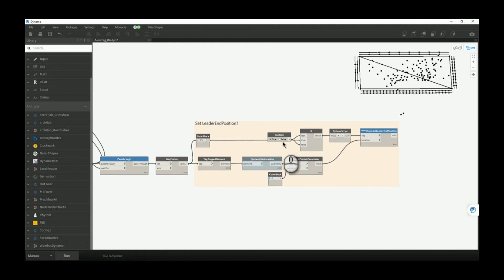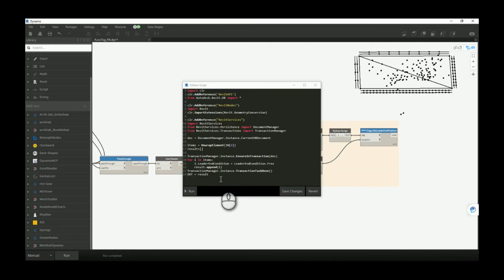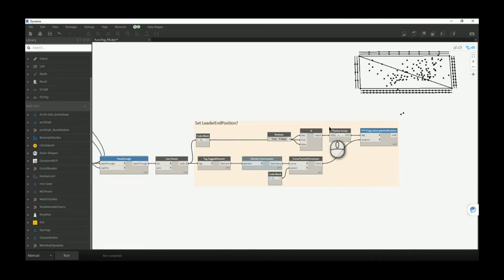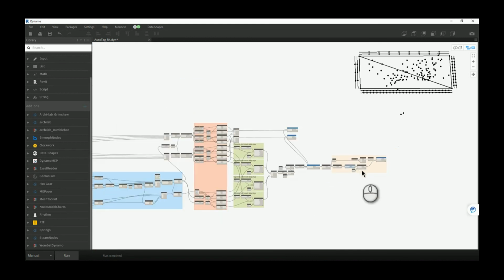And you have the ability to say, okay, I want to have those leader end positions be on the middle of the element, or I don't want that. If it's true, you will have the leader end position on the middle of the element. If it's false, you will basically have attached end and it will be at the end of the element. And in order to transfer those tags from attached end to free end, you will need to use some Python script like this script over here. And this Python script will transfer that attached end to be a free end, and then you can assign those new locations. And pretty much that is the entire script.